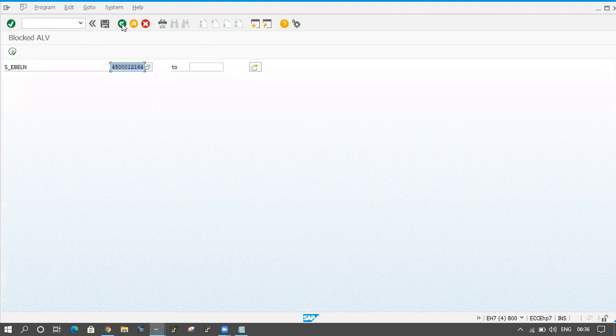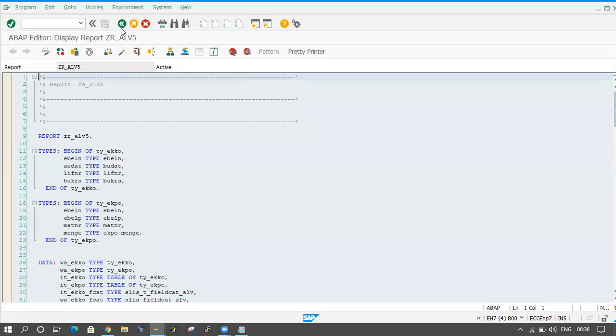Now I can create a transaction code for this JDR_ALV5. This is a report. If you want to execute this one, we have to come to the SE38 transaction, provide the program name, and execute the program. I can also create a transaction code for this program.